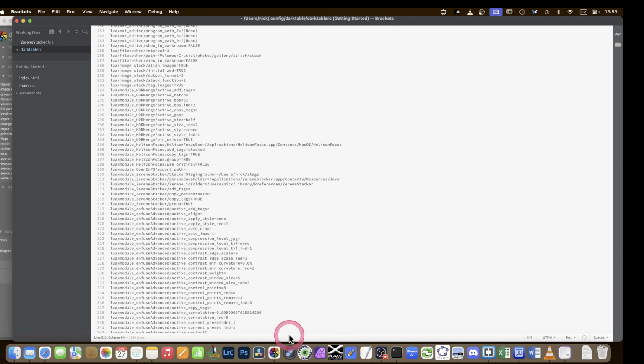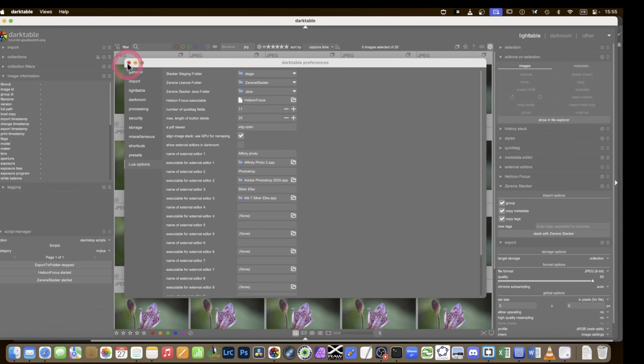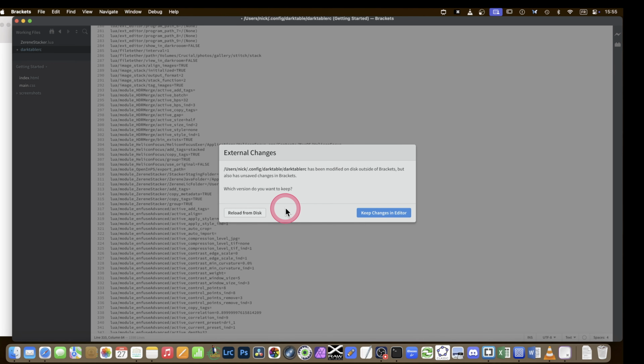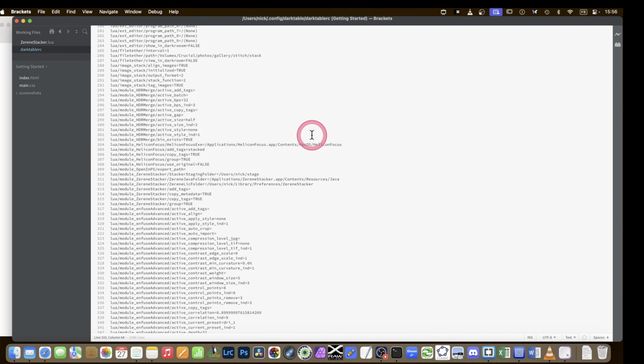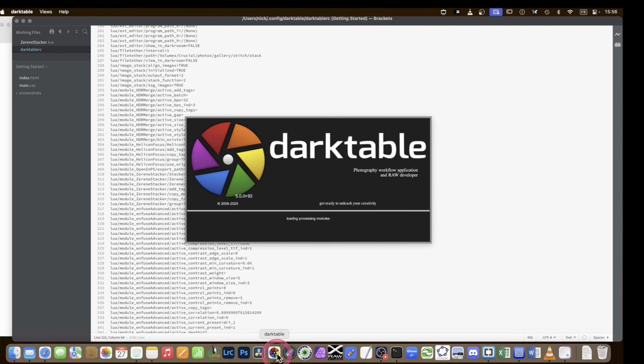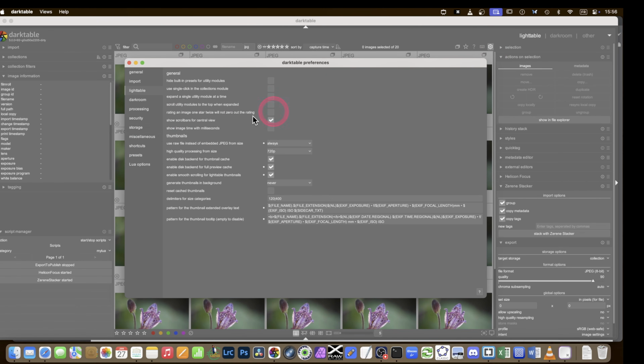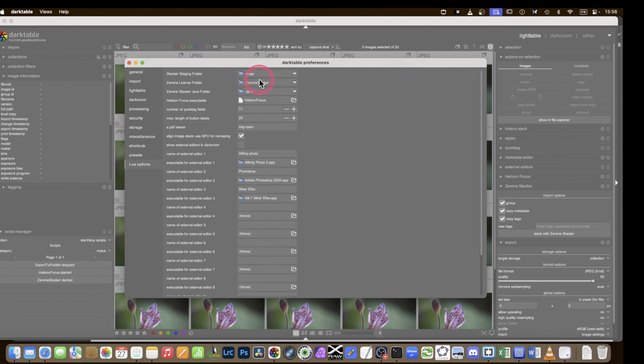Now, you're supposed to quit darktable. See the dot there, unquit. Because if you make changes while darktable is active, then you'll have external changes here. And if I reload from disk, whatever changes you made have been erased. So don't make the mistake of leaving darktable running while you're changing the darktable RC file. Now, it won't change much for me because I had everything set in correctly before.